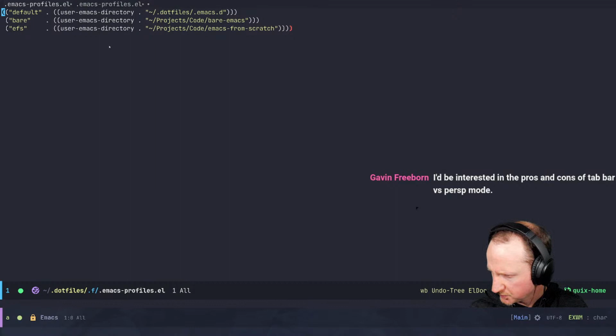Gon says, is that comparable to layouts? Well, I'm not sure which layouts we're talking about, to be honest.